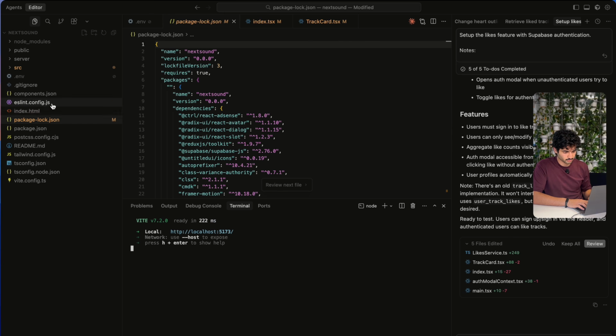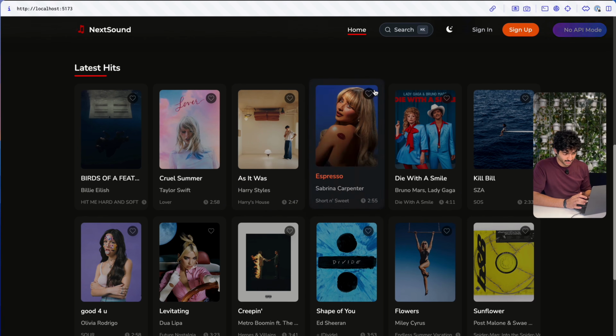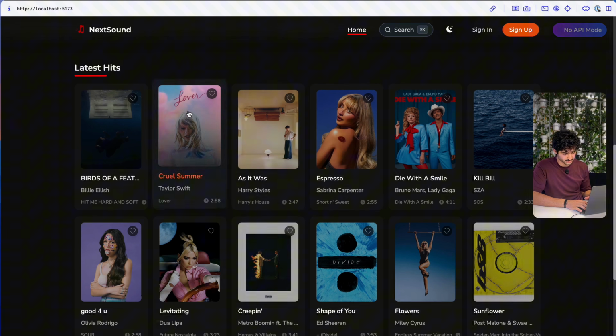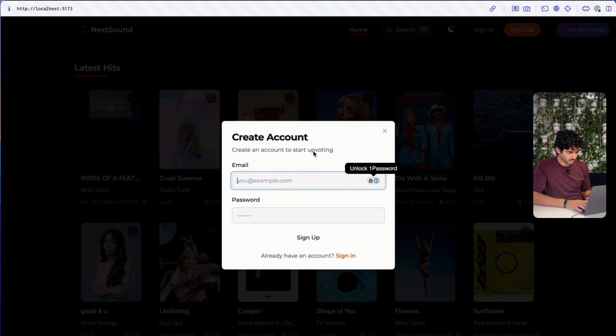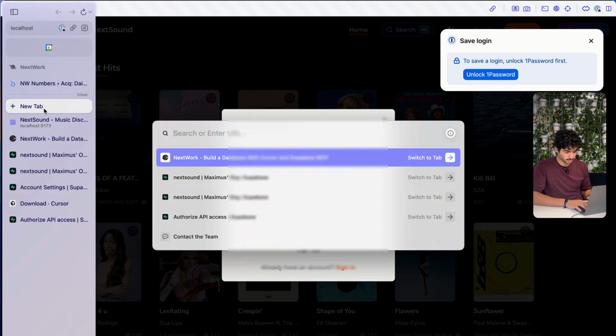So we can go back to our website, and now in the top here you actually see the sign in, sign up button, which we didn't have before, and all of our likes have been reset. So now if we go to sign up here, we actually need to create a new account. I'm going to create an account like this, go sign up, and it's going to send us an email to confirm our account. And you can go ahead and confirm your email.